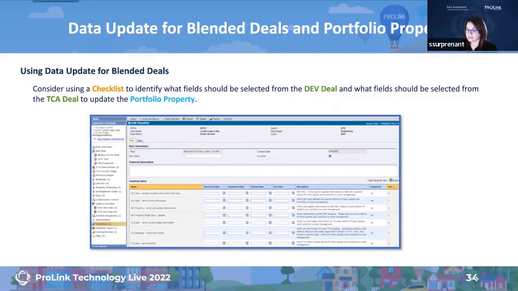Or you can just have a list of, this is what you want to check on the dev deal for the PP data update, and this is what you want to check on the TCA deal for a PP data update. And then turn that into a job aid or something based on your internal agency process to make sure that you're not getting rid of data that you need and that everybody understands they're on the same page when it comes to transitioning.